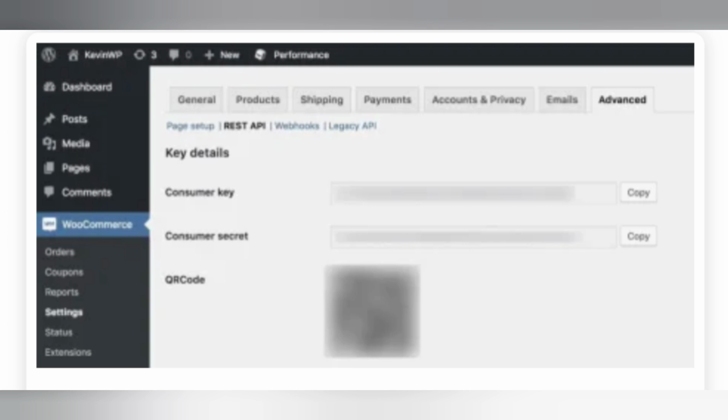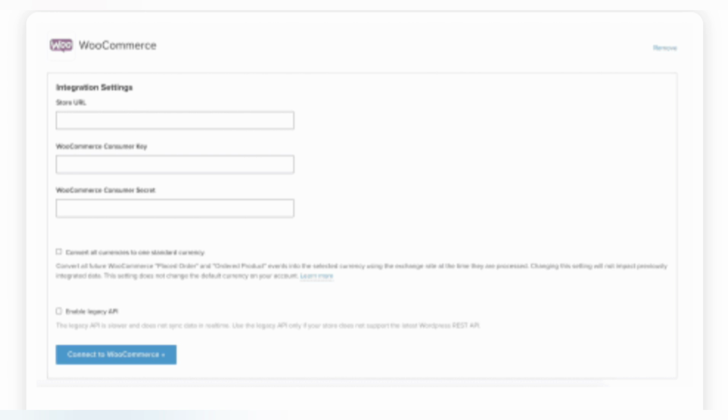Open Klaviyo WooCommerce integration. Store URL field. Paste the consumer key that you just generated. Paste the secret key that you just generated. Fill in all other details according to requirements. And that's it. You have completed the Klaviyo WooCommerce integration.